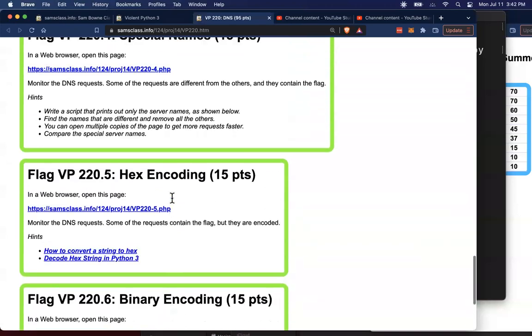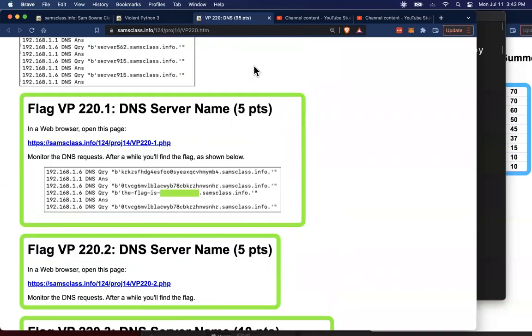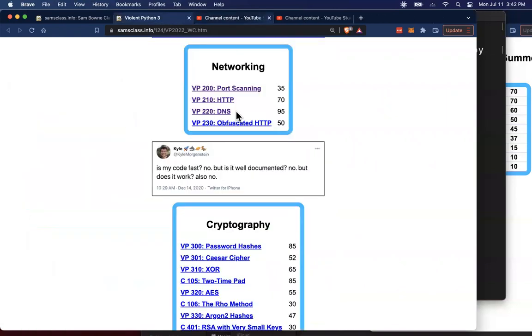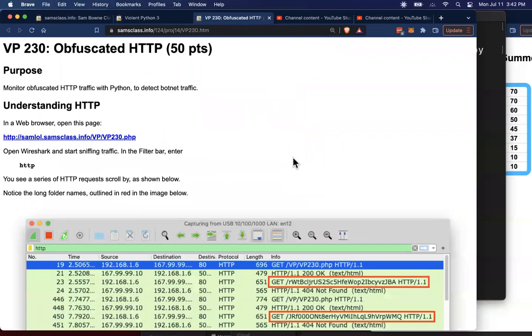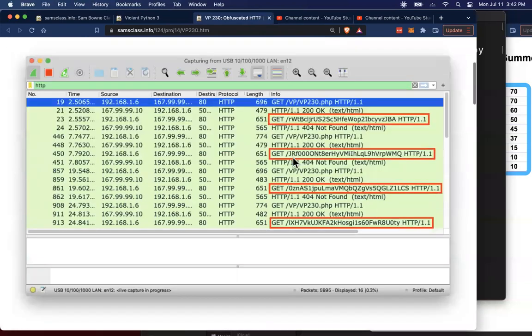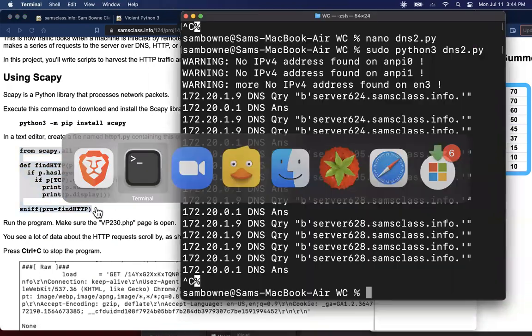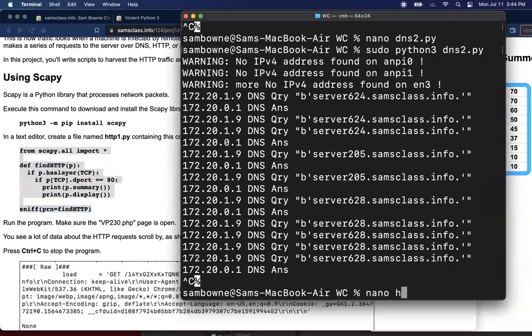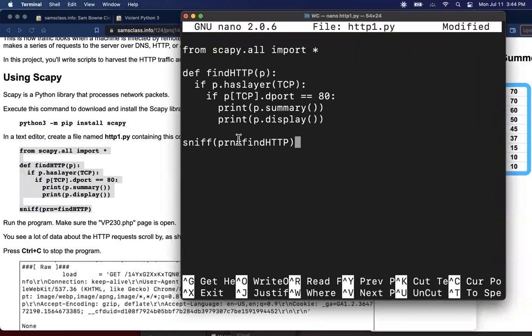Anyway, these are just some challenges where you get to extract data from more and more obscure DNS requests of the type you'd see in bots. And I think the next one is more of the same. You can also do the same thing with HTTP. So here is an HTTP sniffer that does the same thing. Let's do that. This is going to be HTTP1.